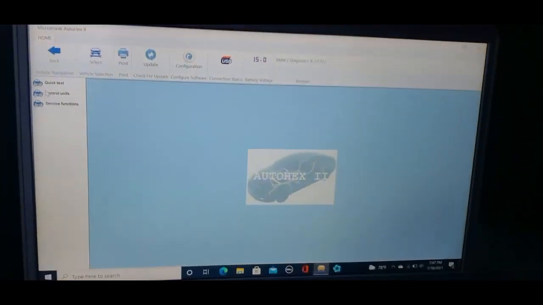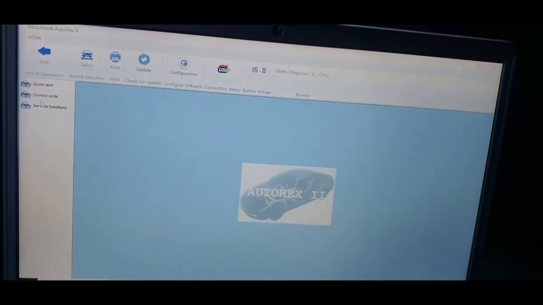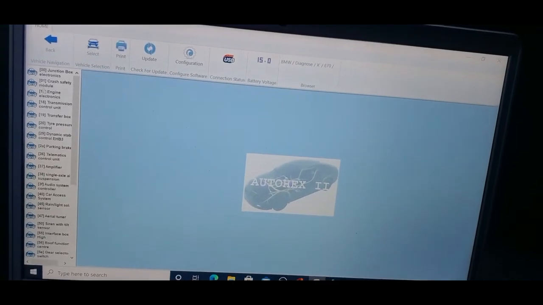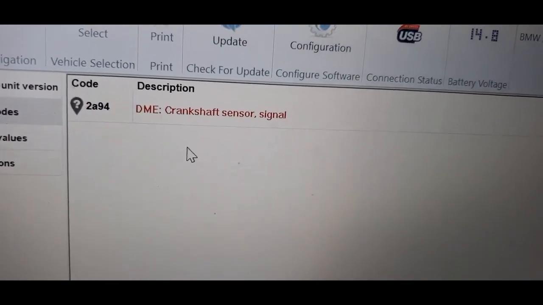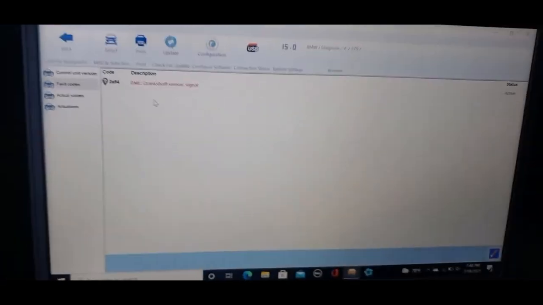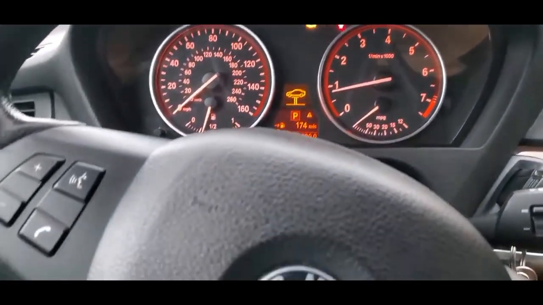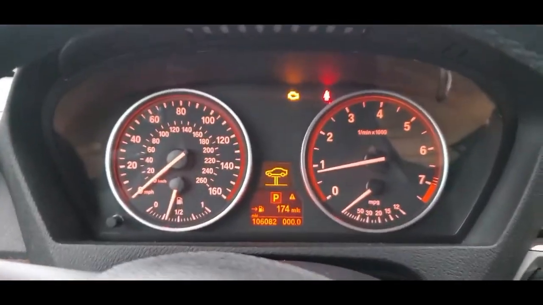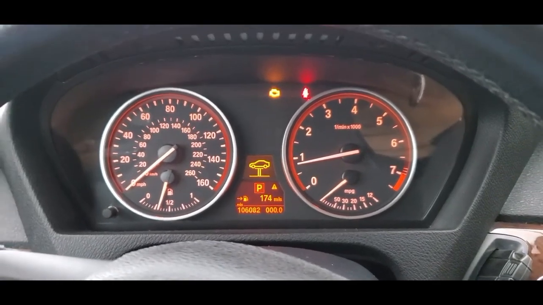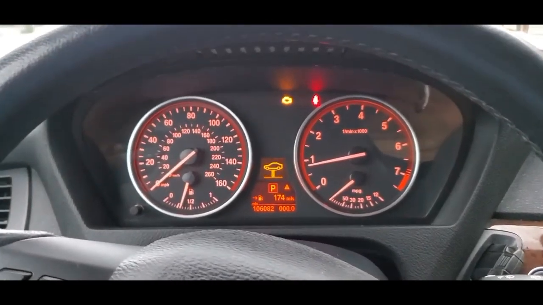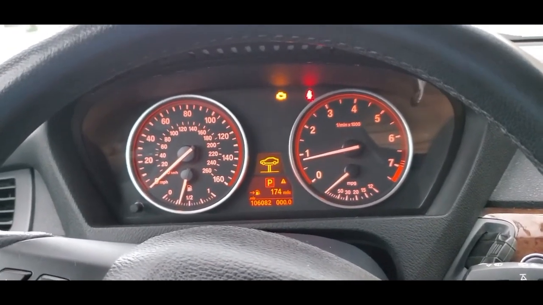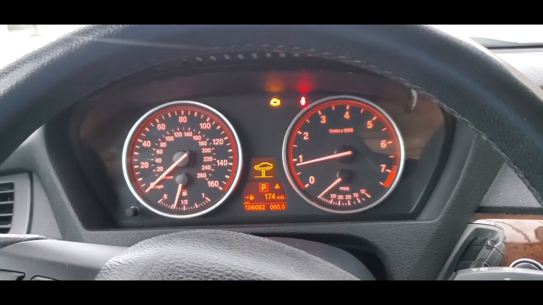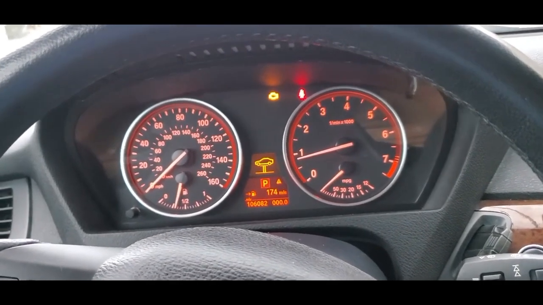So here we have the car, and I'm going to go to control unit. I don't want to go to quick test. On the control unit, I want to check the engine computer. On the engine computer, you see here crankshaft sensor signal. That means we have no signal from the crankshaft sensor, and this is why the car takes long to start. When there is no crankshaft signal, the car will crank longer, and when it reaches some level, the engine computer will say, this guy needs the engine to start. I don't have a crank signal. Let me compensate, and I will start the car using the camshaft signal.